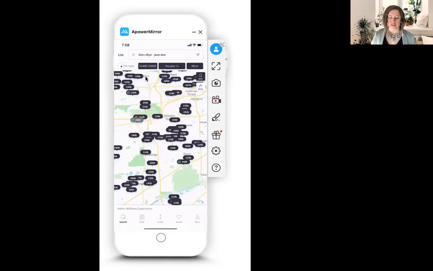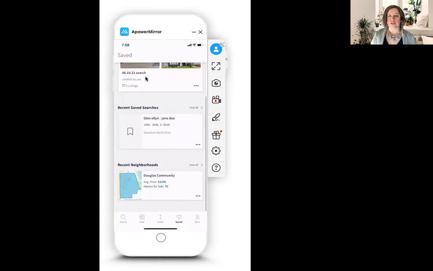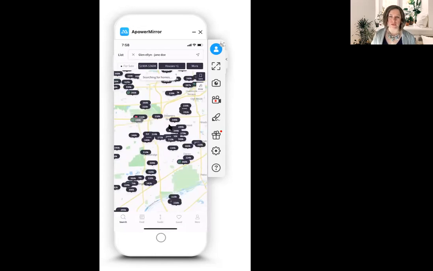And again, once that's loaded, I can go ahead and hit my heart at the bottom. The second section we have here is recent saved searches. And you can see here's the one I've just saved. So now when I want those same parameters set up, I can just tap that saved search and all of those filters are already set in place. So I don't have to go adjust my slider, click all my options again. It's just saved right in place for me.